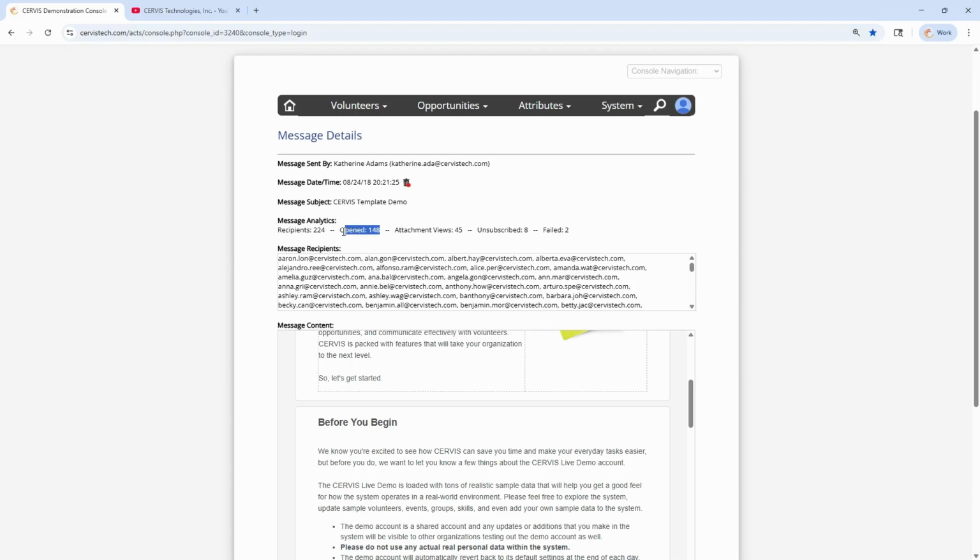So this number will always be inflated, but that attachment views is a good option for kind of understanding how many people actually clicked on the attachment. So that can be a helpful number to have as well. So this is written at the top of emails when you go and look at them in the system log, but you will also be able to see them on a volunteer's profile.